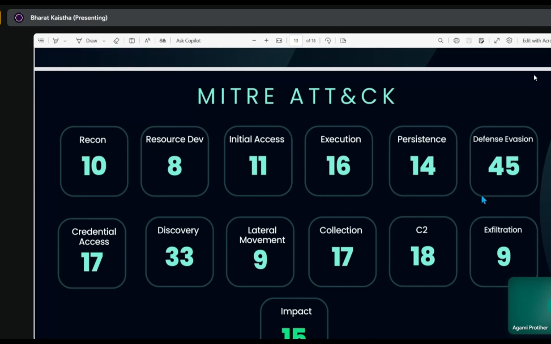And the same goes for cyber as well. When they do reconnaissance or anything like that, there is evidence for that inside that particular malware file. For recon we have seen 10 different kinds of techniques. For resource development we have seen 8 techniques, initial access 11, 16 for execution, 14 for persistence, 45 for defense evasion, 17 credential access, 33 discovery, 9 for lateral movement, 17 for collection, 18 for C2. For exfiltration we have 9, and impact we have 15.